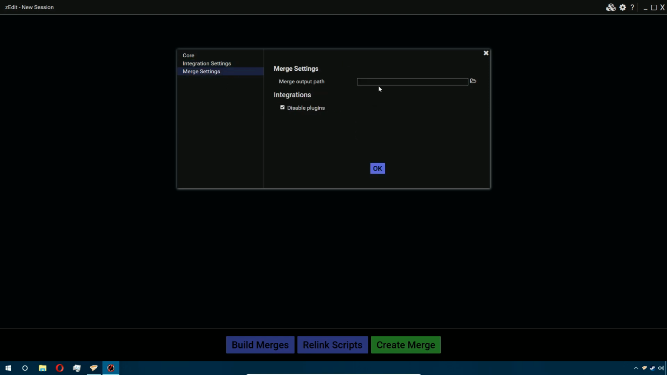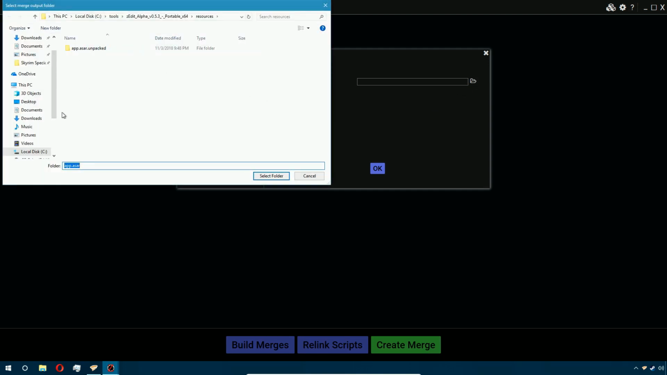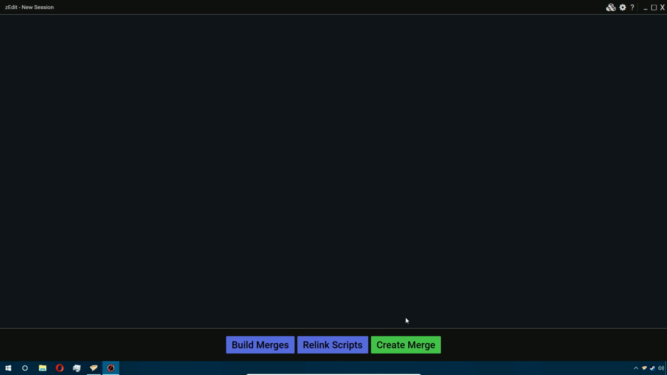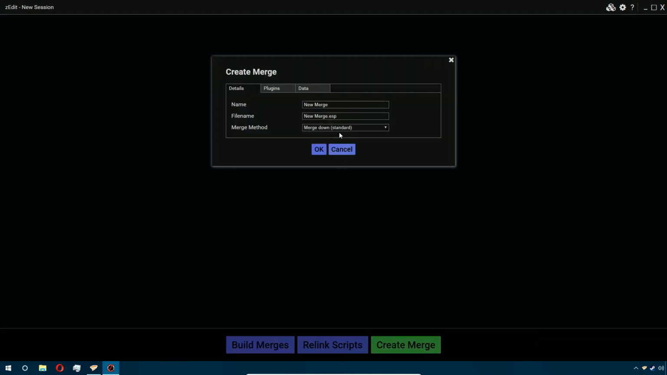Then you will also need merge settings. The merge output by default is in the tools or in the ZEdit folder. You do not want that there usually. Instead, set that to the same location as your mods path. Select folder. Click OK. Now create the merge.